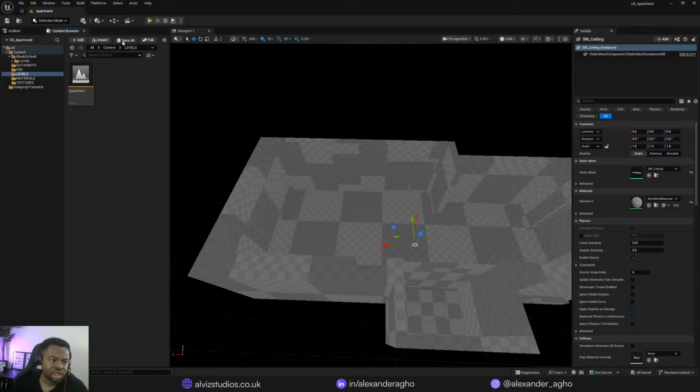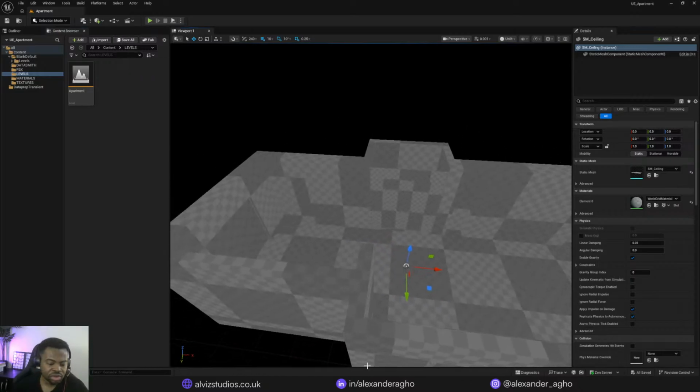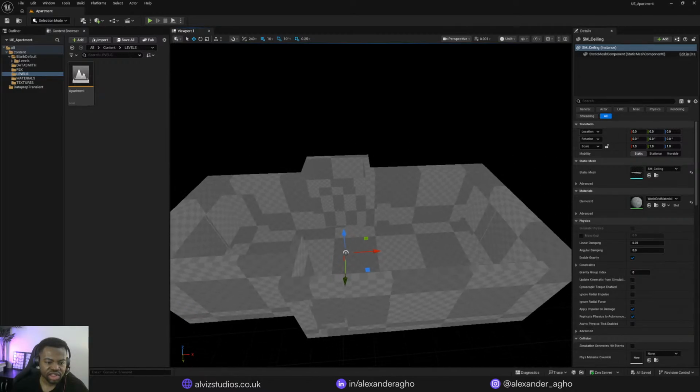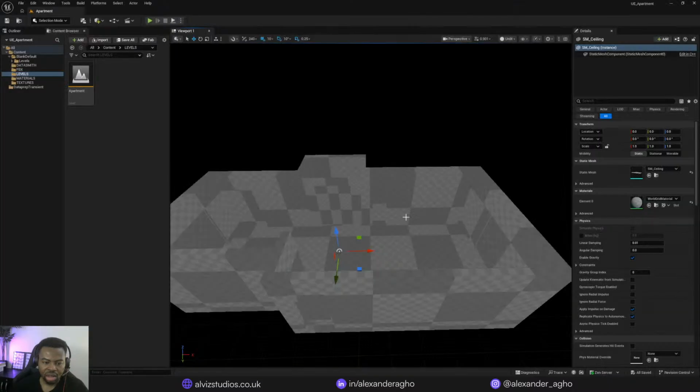Always save as often as you can. It's always a good habit. Unreal Engine can be funny sometimes. So you want to save as often as you can. Okay, it's done. Now I'm going to import with Datasmith.